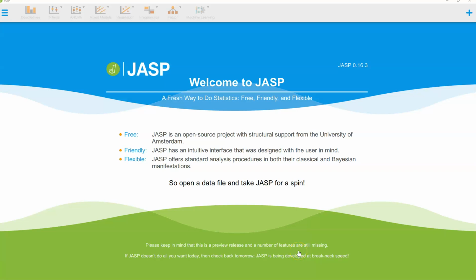Hello everyone. This week we are going to take a look at correlation and how to do correlation in JASP. There's a file actually in the data library that I want to use. I'll probably have to explain a little bit about it, but let me go ahead and open it up.